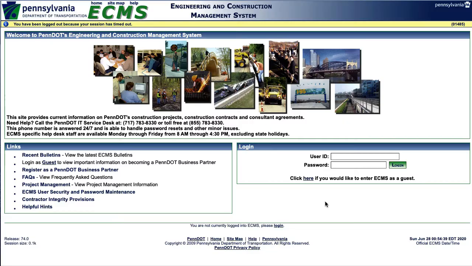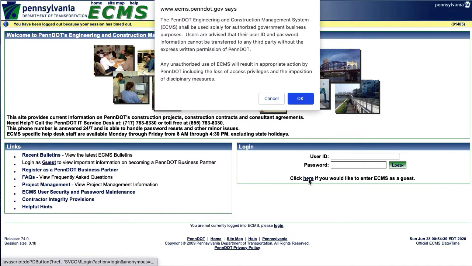In this video, we're going to cover the second step in completing your consultant qualification package, which is your project experience template, or the project experience section. So let's get started. First, to access your project experience template, you don't need to be logged into ECMS. You can access it as a guest. Just click on the "click here" and click OK.